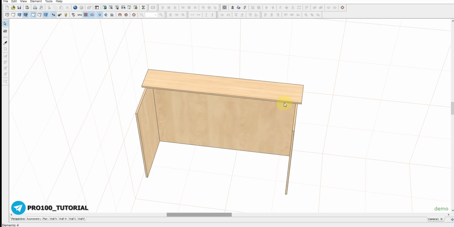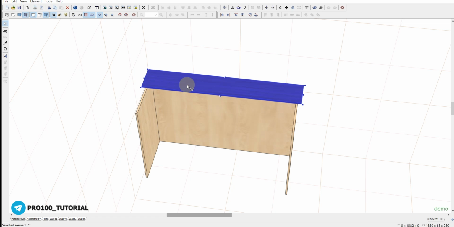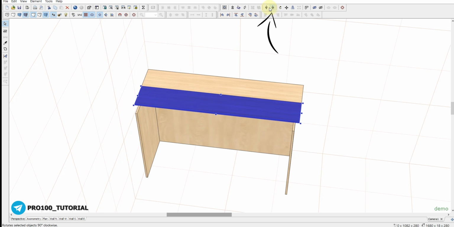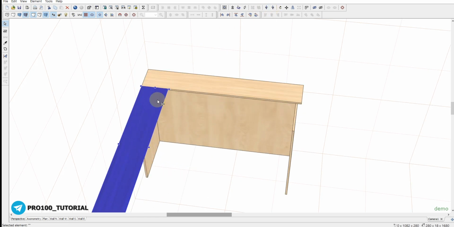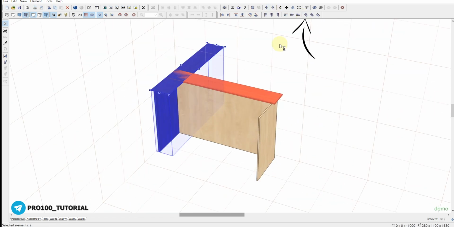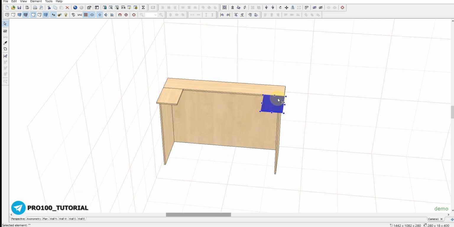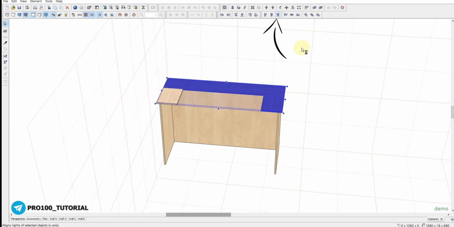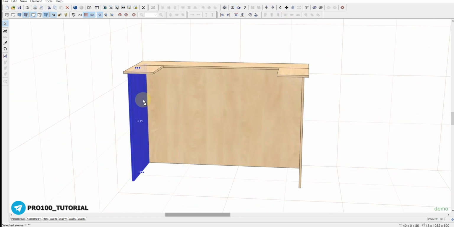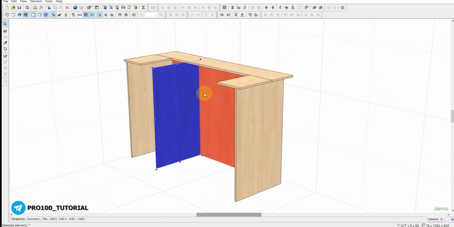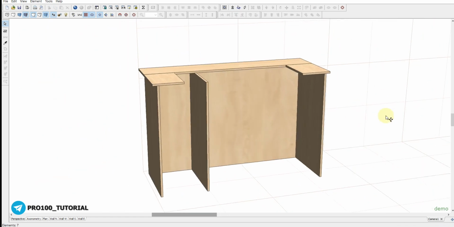I need 2 more elements here and here. So I'm making a copy of this element and rotate it. Put it here, align tops and stretch it. 1 more copy, align rights. And 1 more copy of this element. Nothing has to be red, so I'm stretching it here and then here.